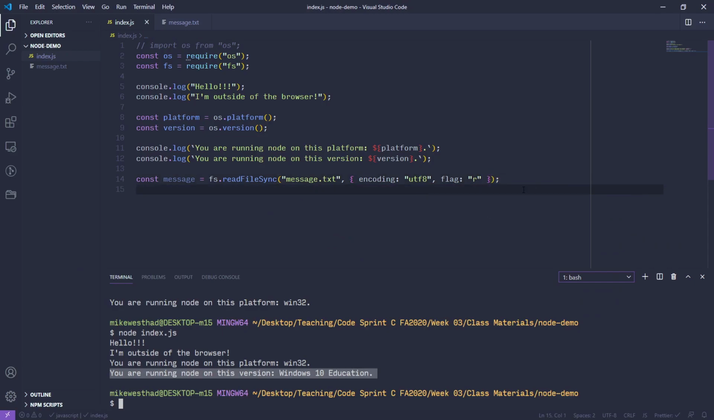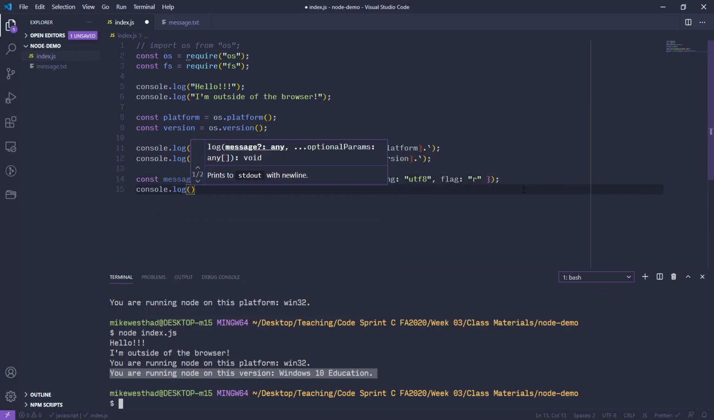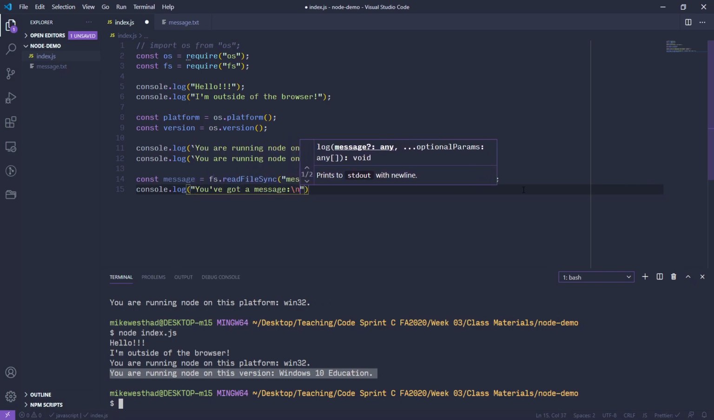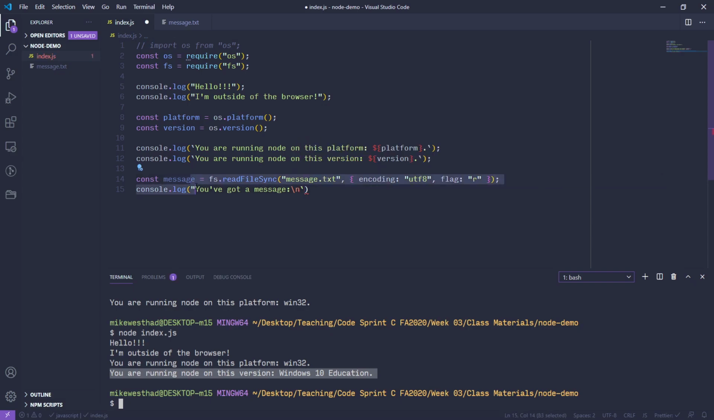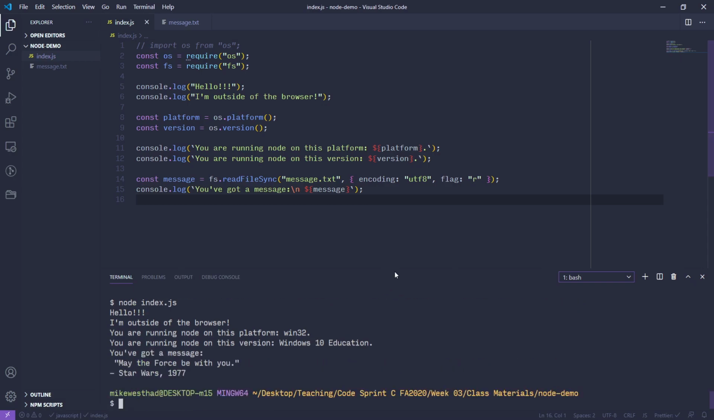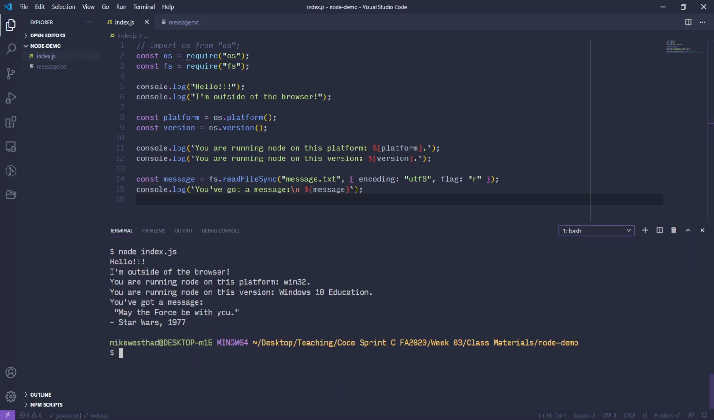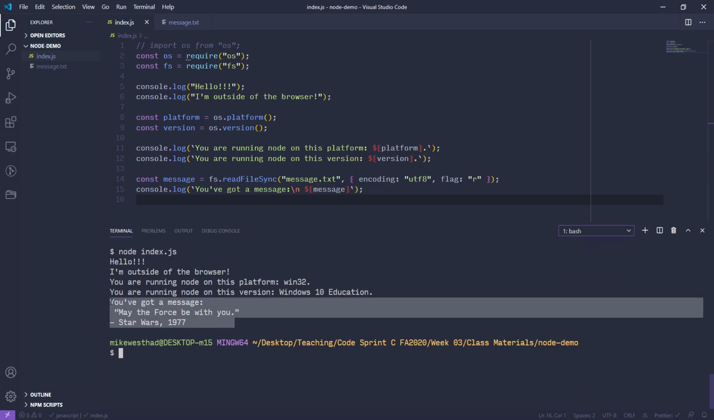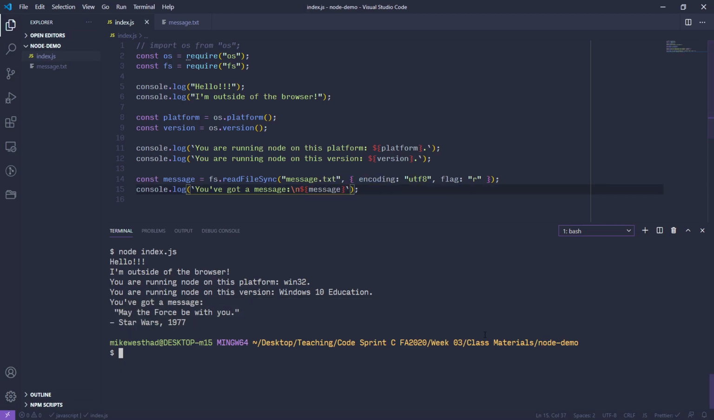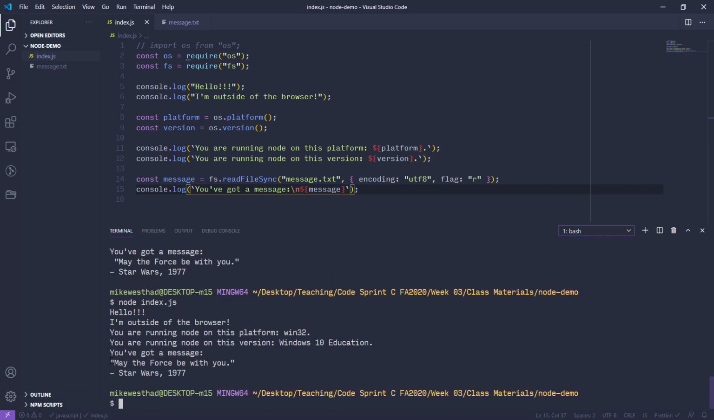So let's give this a save, and let's print this out. We've got a message, and let's turn this into a template string and go ahead and drop our message in here. Give it a run. And we can see here's our operating system information and here's our message. May the force be with you. Oops, got an extra space here that I'm going to get rid of, save, and rerun. And now that extra space is gone.